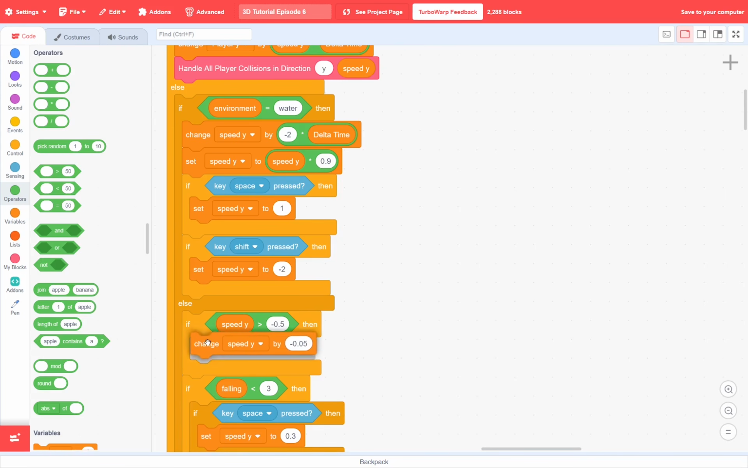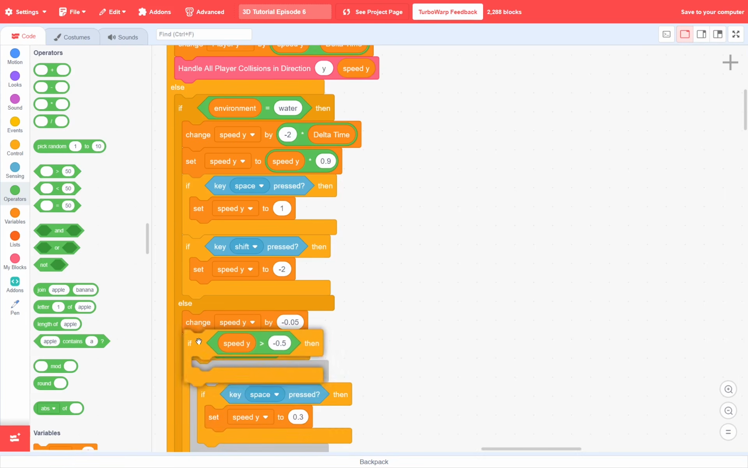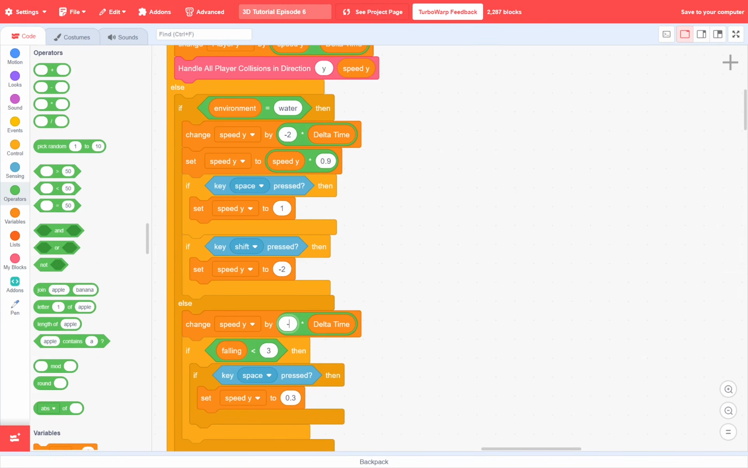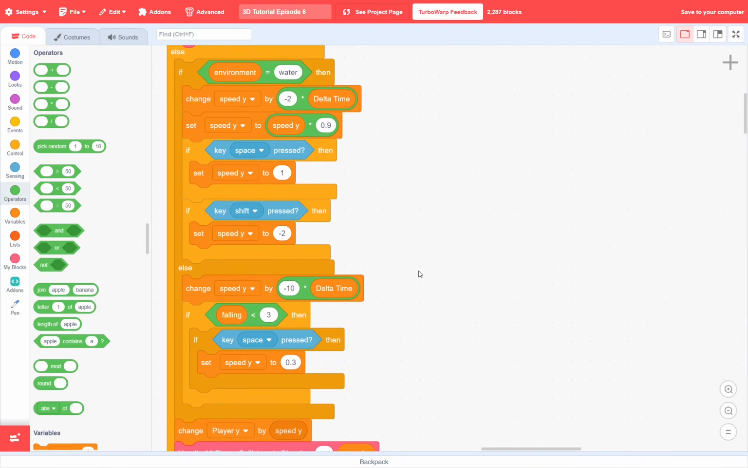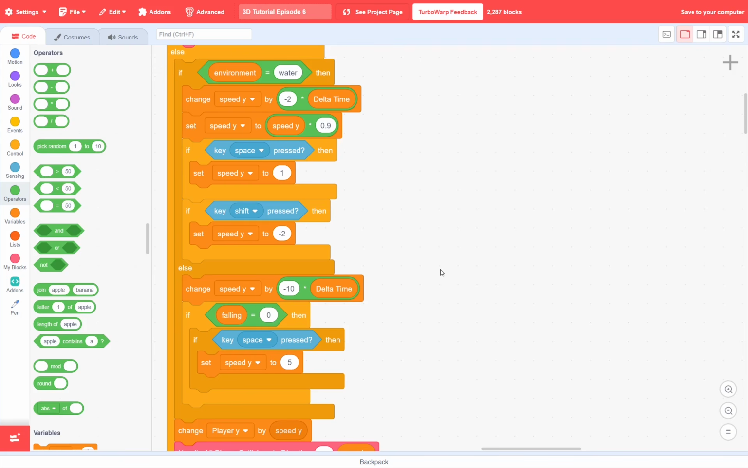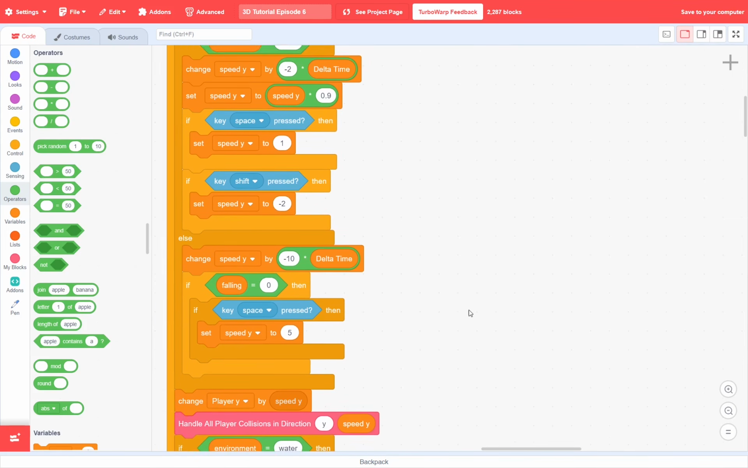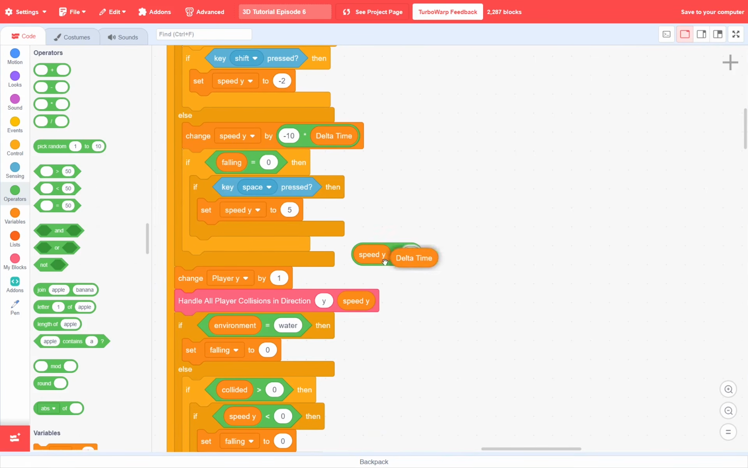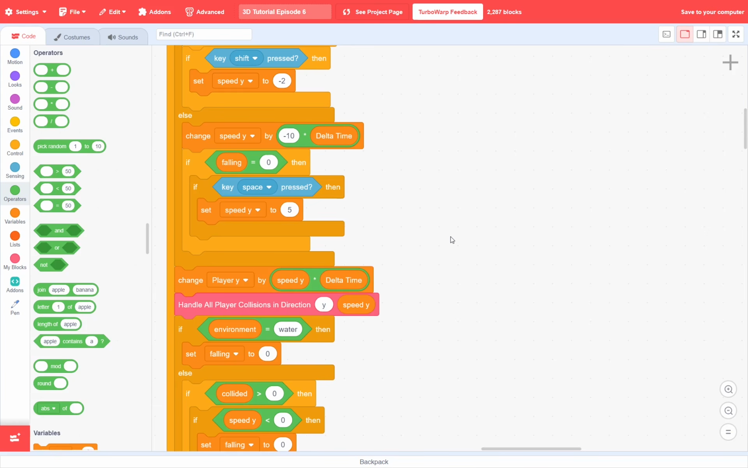For our gravity on land, remove the speed y is greater than 0.5 check from around that. It's not really necessary and can lead to unpredictable speeds. We'll change speed y by -10 times delta time. For the same reason, so jumping is more consistent, switch the falling is less than 3 to a falling equals 0. Inside there, if space pressed, set speed y to 5. Finally, change player y by speed y times delta time.